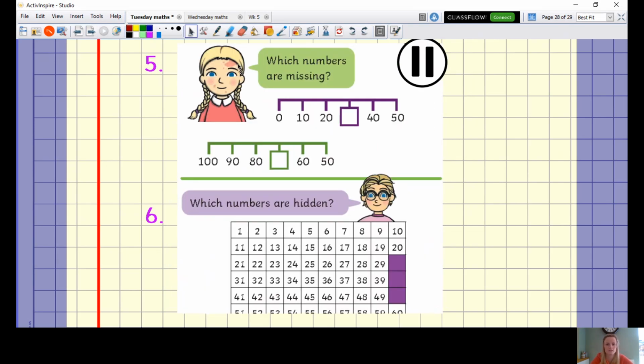And question 5, I just need you to fill in the missing numbers, so the gaps of 10, 20, 30. You can draw this one as a number line. Then again here, same, but you are going backwards. So you're starting at 100, 100, 90, 80, 60, 50. And then your final question is, I need you to find the numbers that are hidden on your number square, okay? And then just write them next to the number 6 when you're submitting your work into the email.